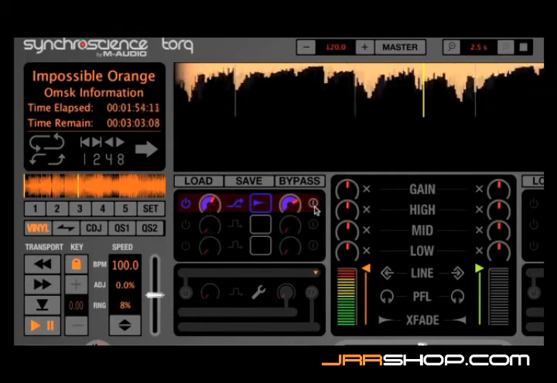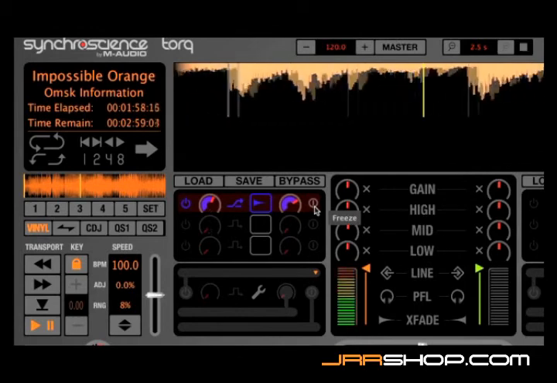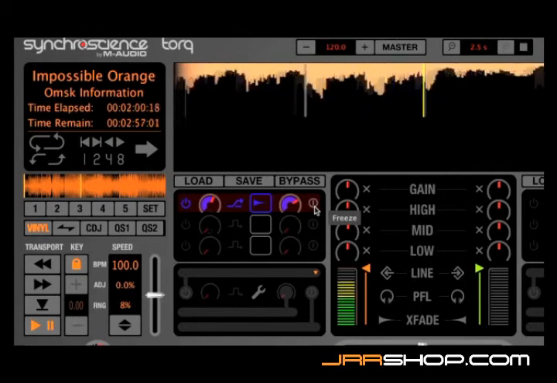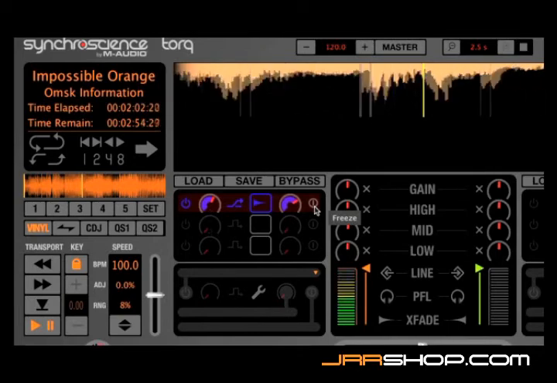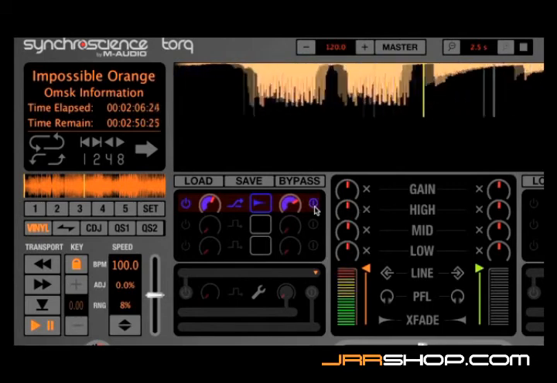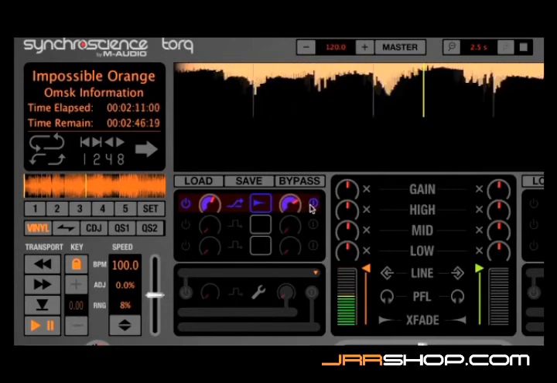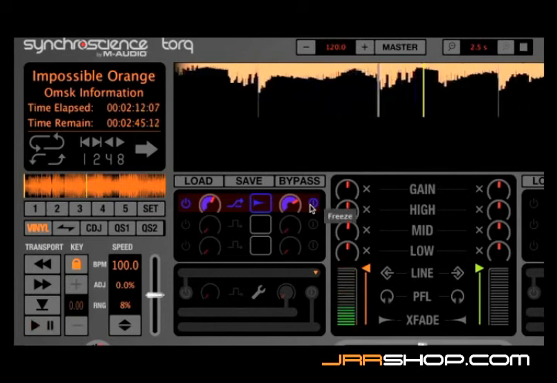And finally, this button over here on the right is the freeze. As soon as I click this button, it's going to hold whatever is currently in the reverb buffer and extend it infinitely. So this is a great way to cover a silent section. So even if I were to stop the music, we can still hear the reverb hanging here. And as soon as I turn off the freeze, the reverb decays at whatever rate is set with the reverb time.